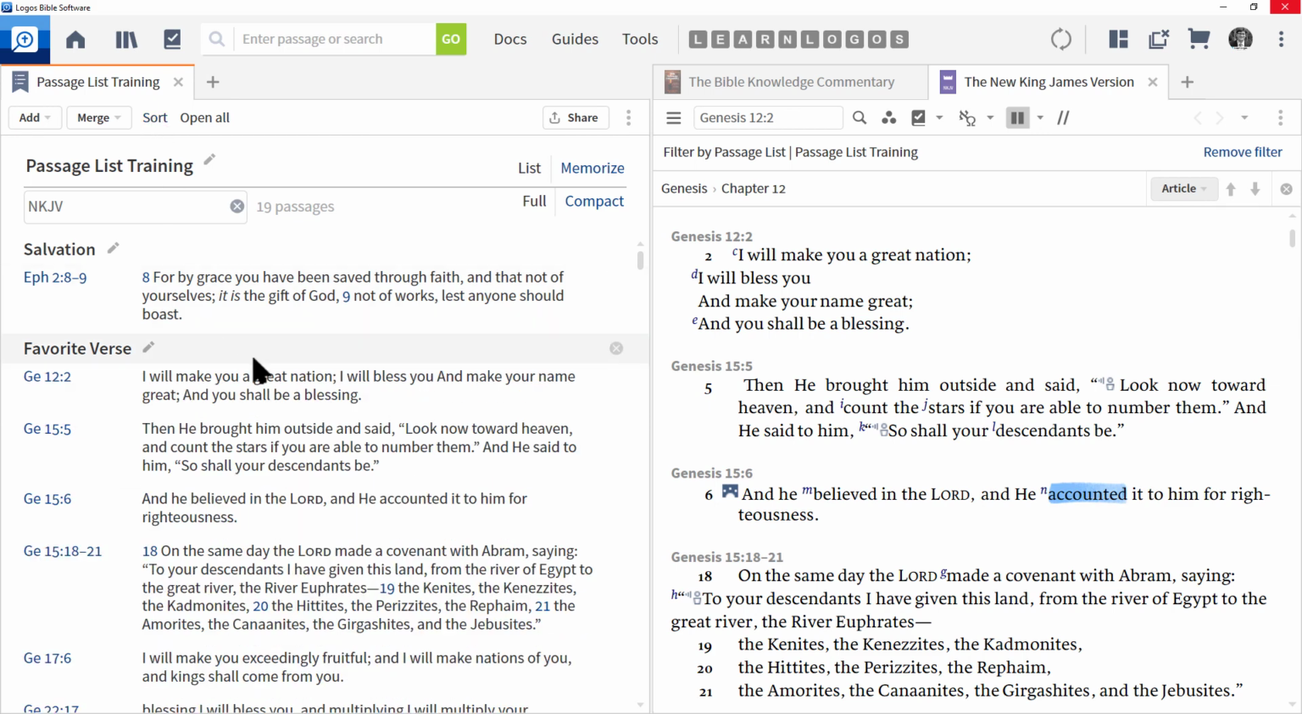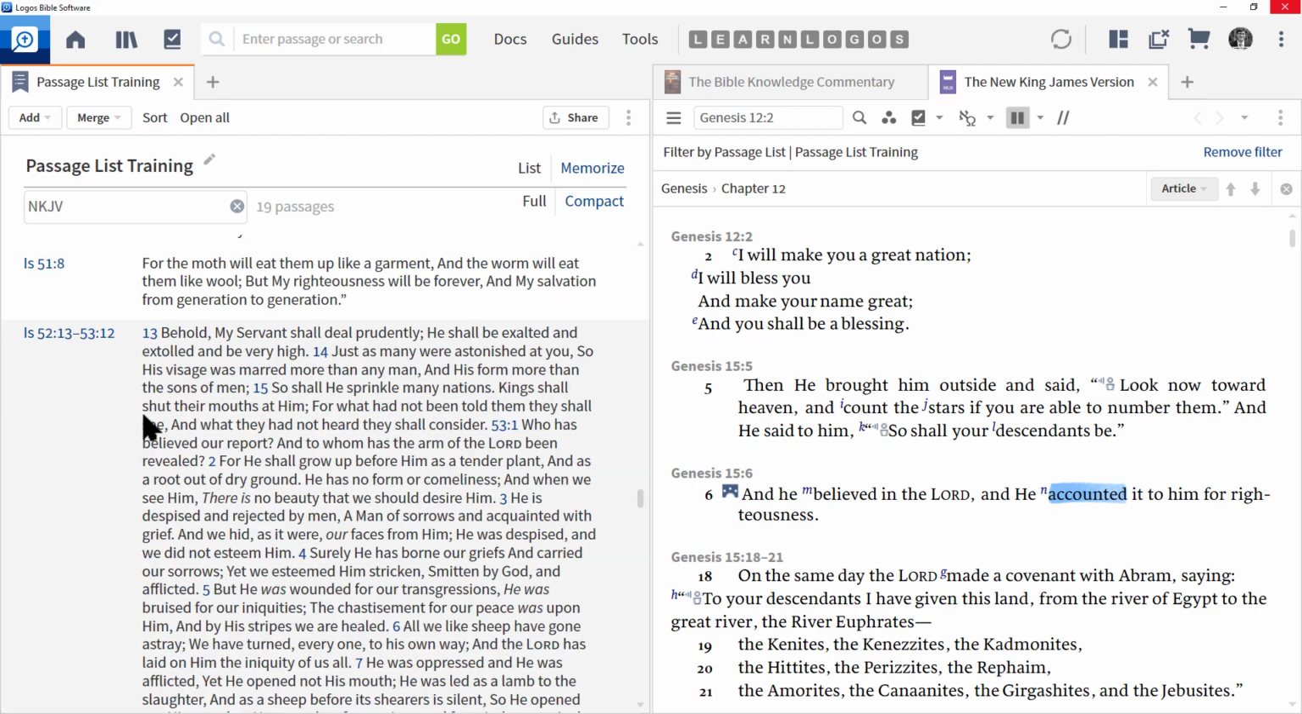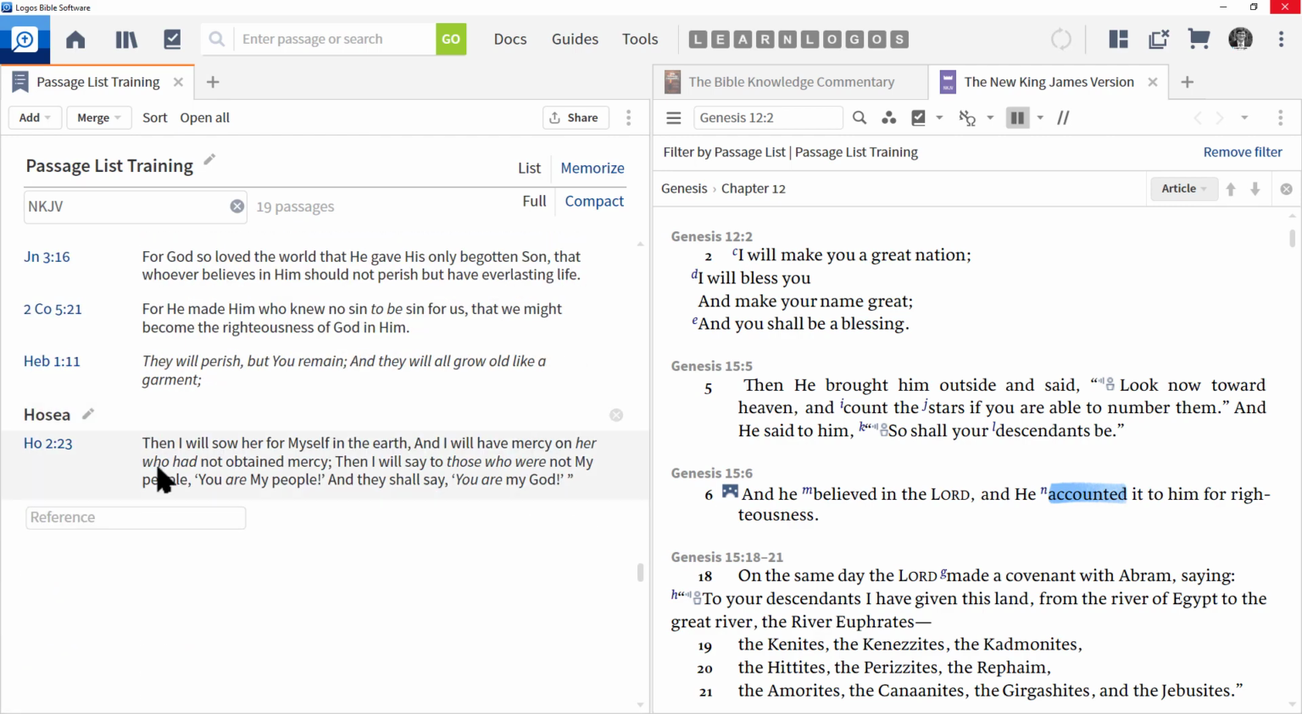This is interesting. Within the labels, the sorting took place. Since there was only one verse under salvation, we've got no change. But under favorite verses, look at all the changes. It's now sorting that in canonical order or biblical order. And then Hosea stayed the same. So sorting with labels will sort all the verses under that label. And I think that's pretty handy.